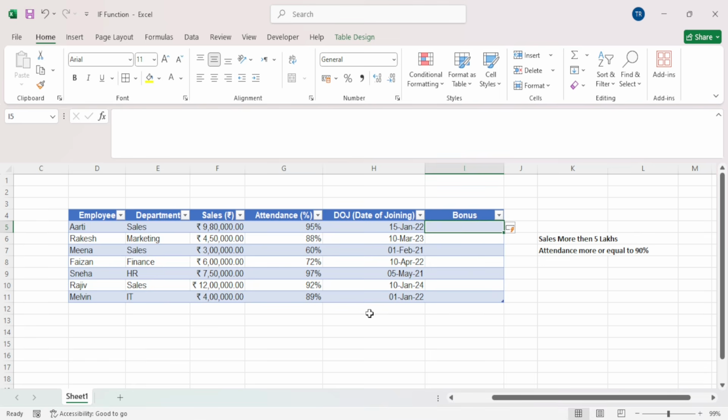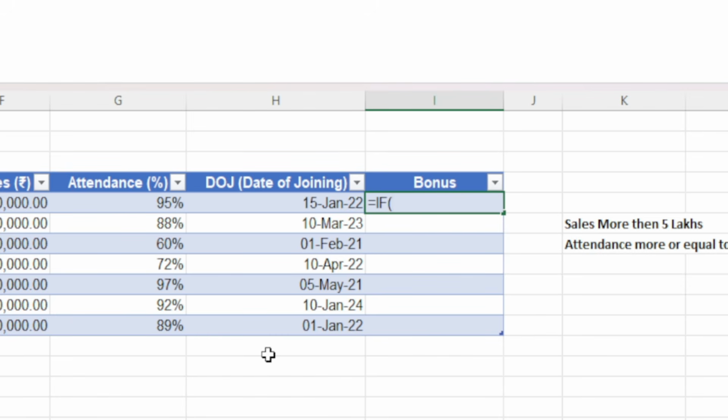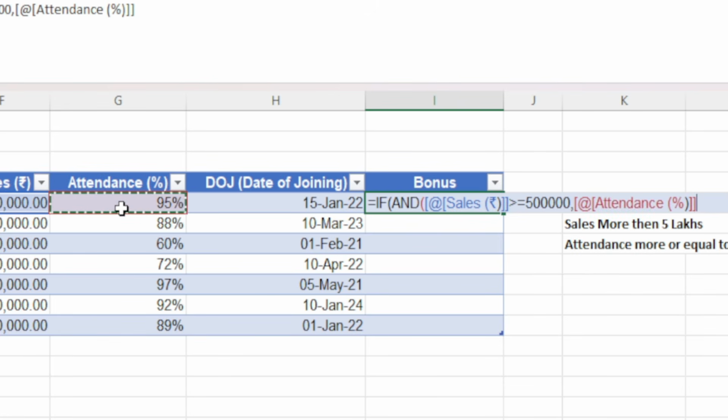Let's write the formula here, equal to if. Then we will write another logical test. So our logical test will be the AND formula. So here we'll give two conditions, and if both the conditions match, only then bonus will be approved. So our first condition is sales greater than or equal to 5 lakh, comma. We move to the second logical test where our second condition is attendance should be greater than or equal to 90%.